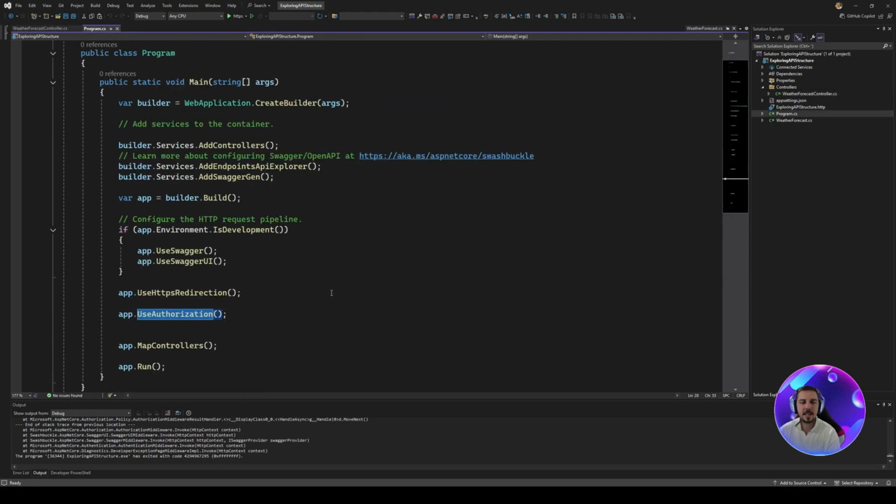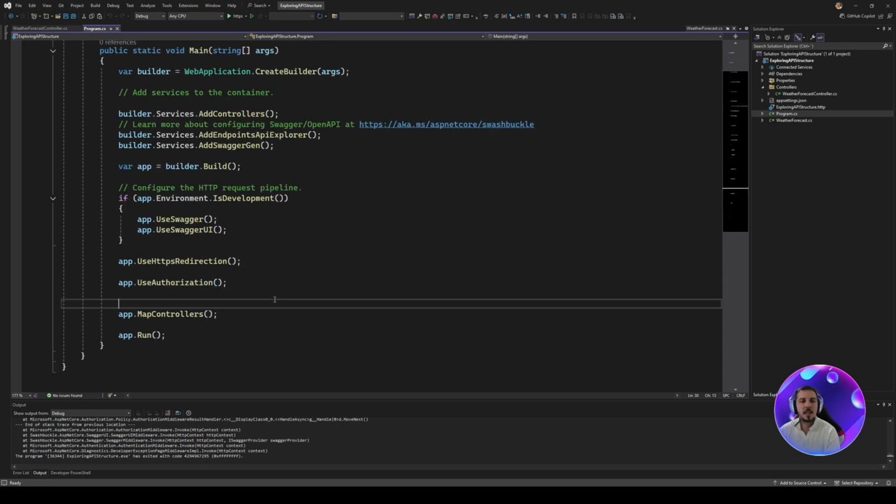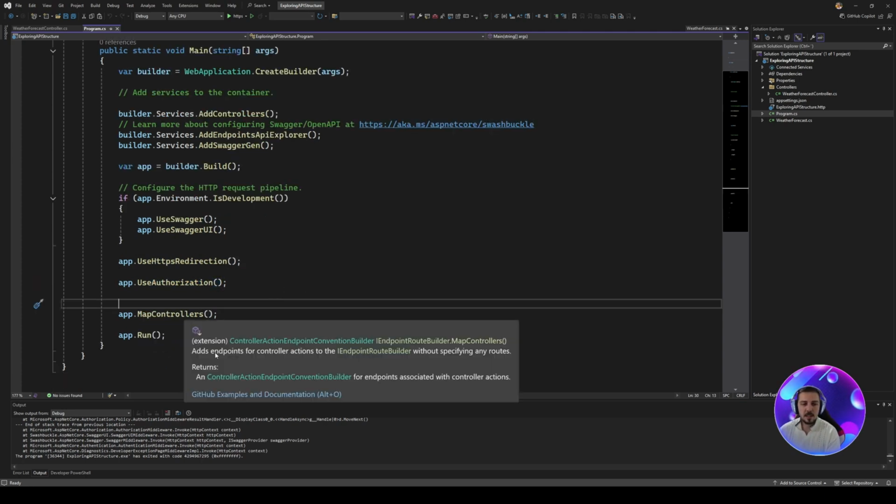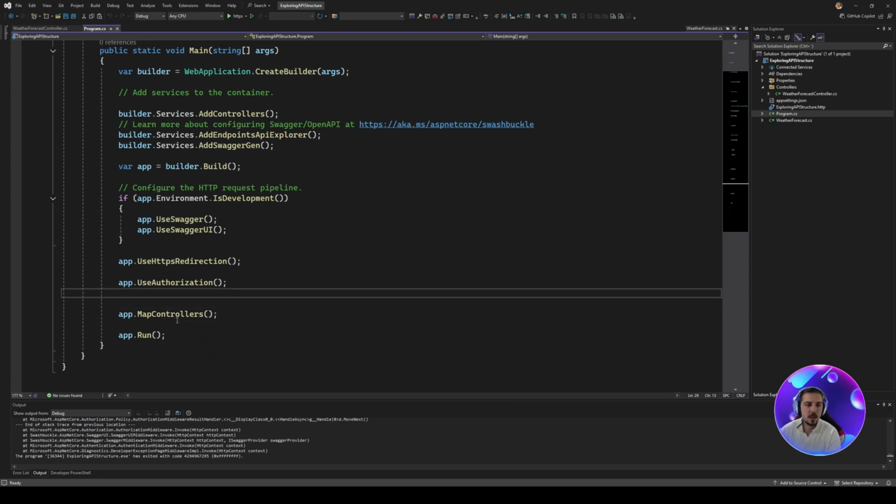And that's how we protect our data and our endpoints from users that are not registered, not authenticated, not logged in, and stuff like that. And at the end we have map controllers, and it adds endpoints from controller actions to the endpoint route builder without specifying any routes.